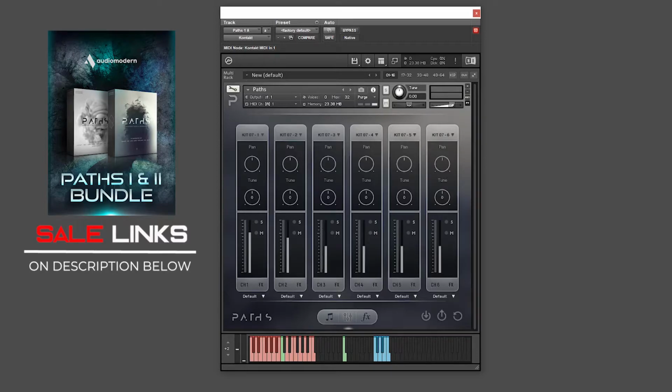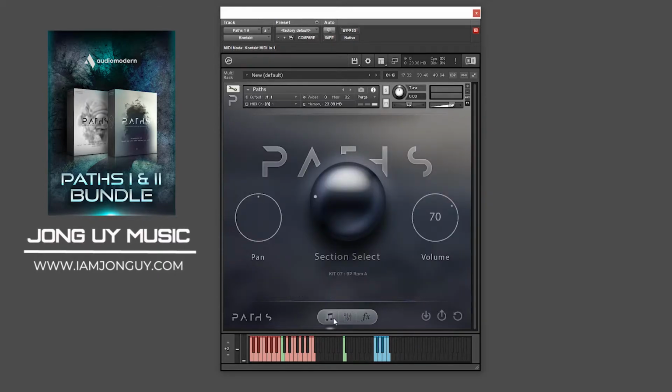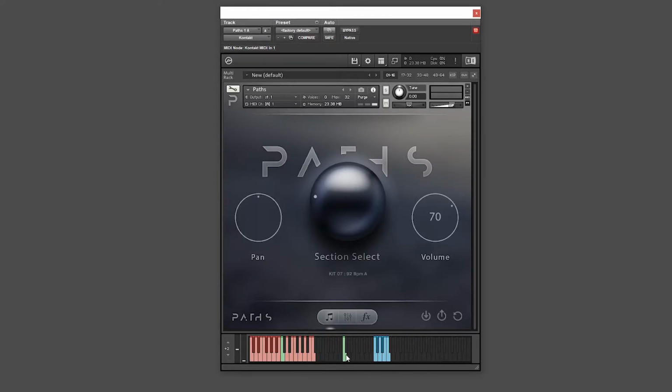So I have 6 instances using Audiomodern's Paths 1 and 2. So 3 for Paths 1 and 3 for Paths 2. So checking out right here, the first instance, and there's this green key right here. It's in lime green. If you press that one, you're going to hear the whole kit as it is. But I didn't use the whole kit as it is.